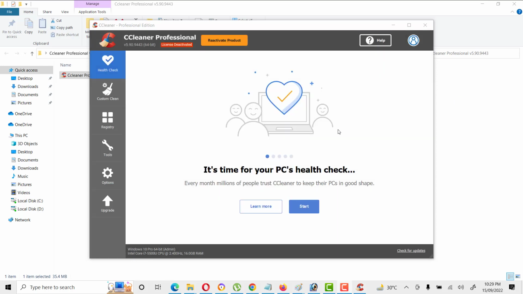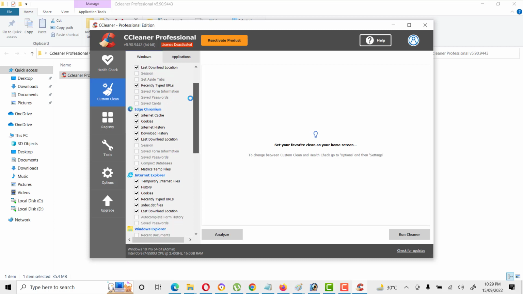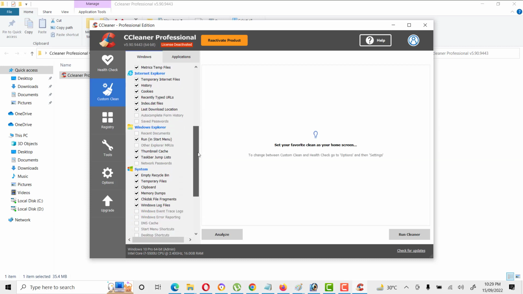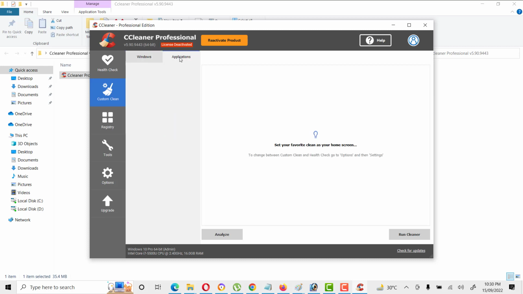Friends, here are different options which need to be explored. Health Check, we can start by clicking the Start button. Then Custom Clean, here are different options which we see, like Microsoft Edge, and we can use options like internet cache, internet history and cookies, and we can check the options which we want to remove. Then Edge Chromium and likewise other ones, Windows Explorer, and in System: empty recycle bin, temporary files, and some other options. Also here are applications.